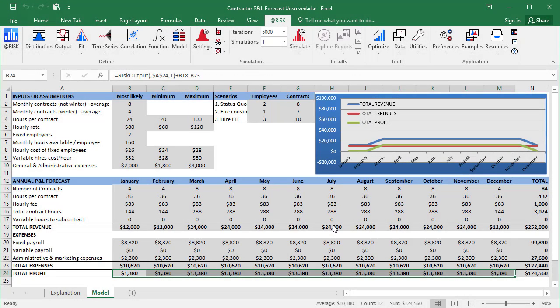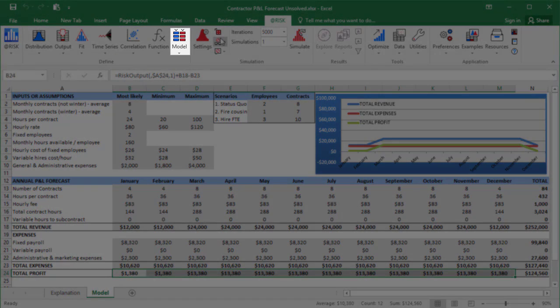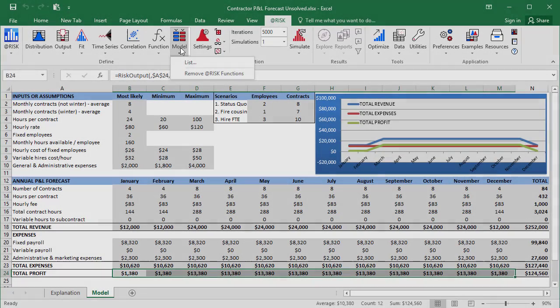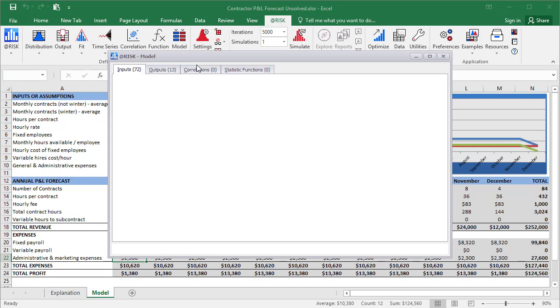At this point, @RISK has created 13 outputs: 12 individual monthly profits, and a summarizing total profit variable on cell N24. 49. Click on the Model Window icon on @RISK's ribbon. You should be able to check so far that the model contains 72 input variables and 13 output variables.